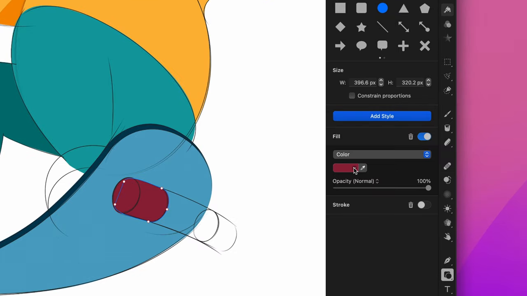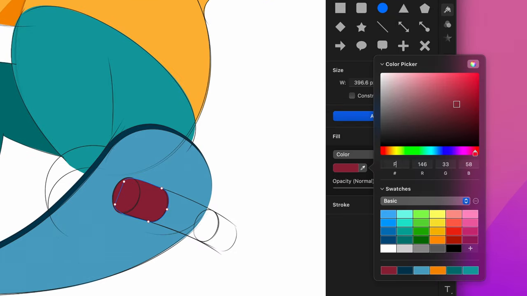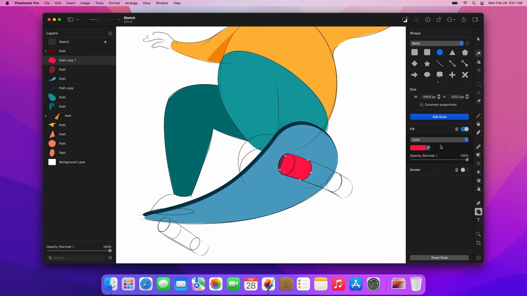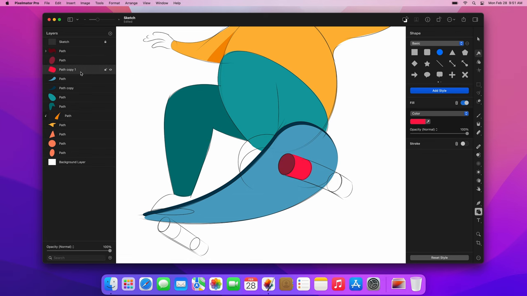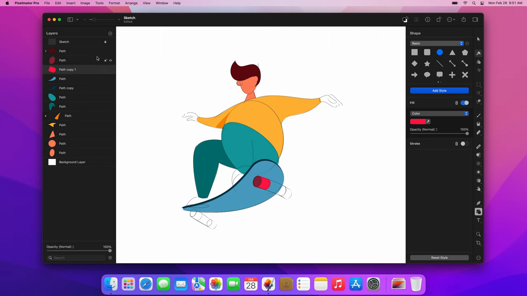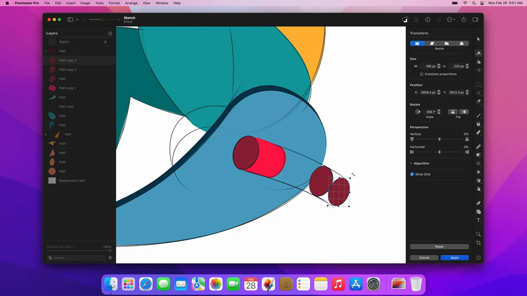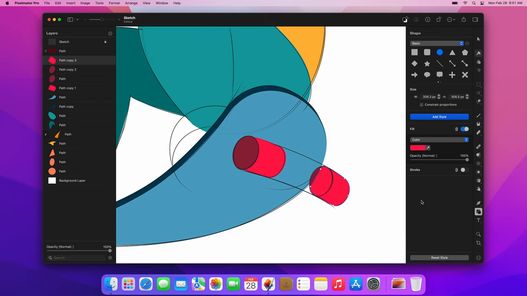Finally, change the color of the longer shape to FF1449, and in the layer sidebar, move it below the darker ellipse. To finish off the illustration, you can add some smaller details as well as a background. Be creative! We won't go over how to draw the entire illustration in this tutorial, but here's a time lapse showing how we've completed it.